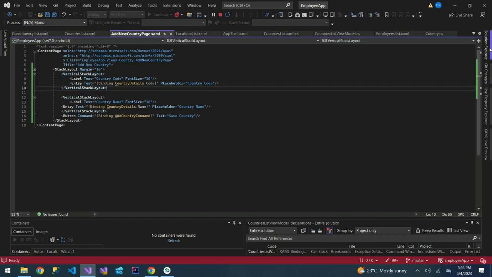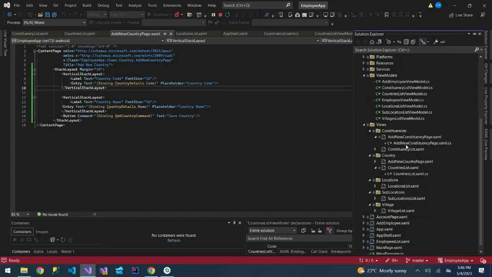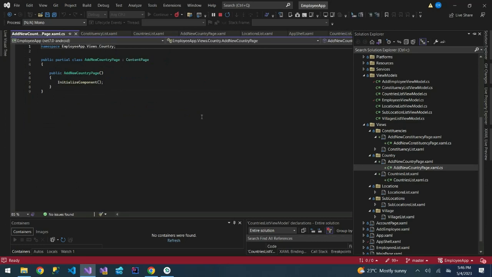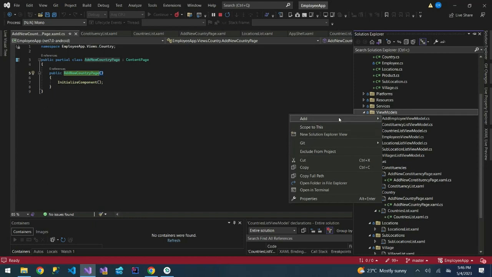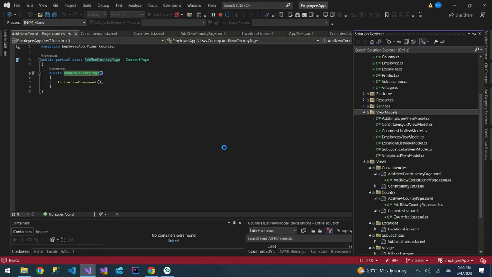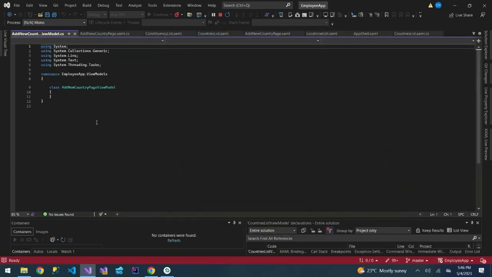So come to our add new country page. We need to bind this to our add new country view model. Another thing you need to remember is to ensure that you name your pages the same name as the view model so that you don't get confused. As you can see, our add new country page doesn't have a view model, so we are going to create one. I'll copy the same name of our page, then create a new class and name it add new country page view model. This is now our view model for the country page.